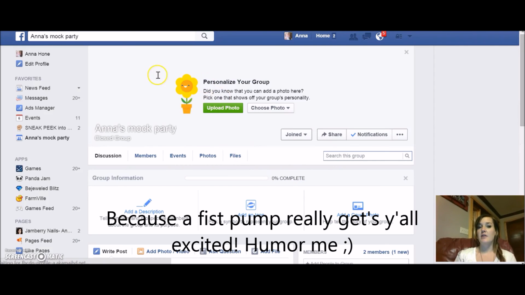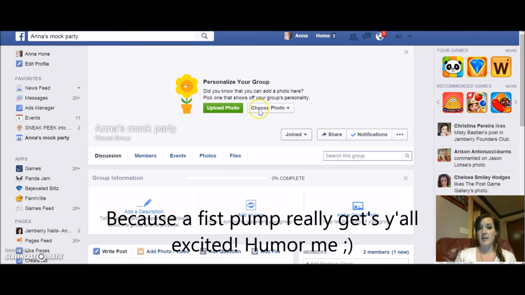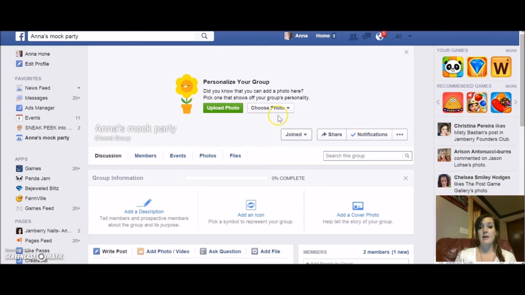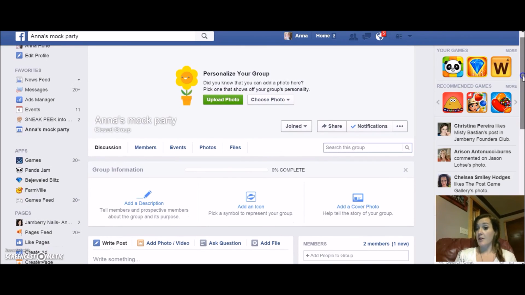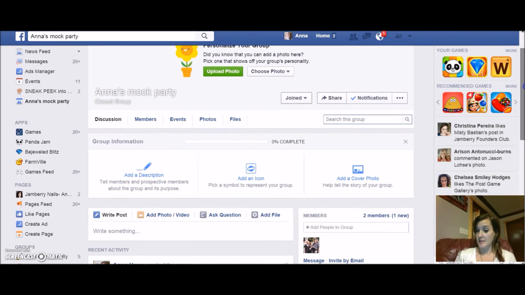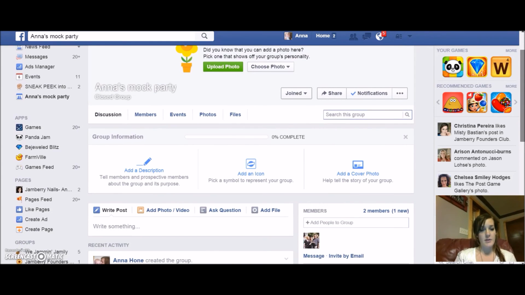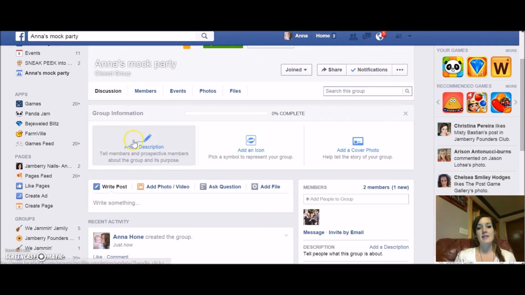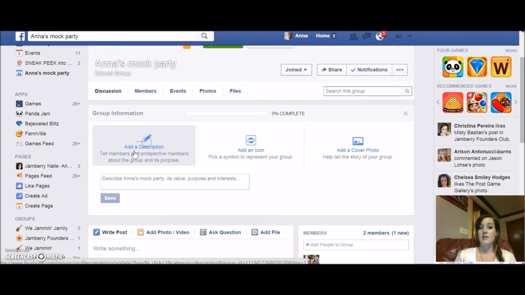Okay, so then right here you're going to upload your banner just like you would on an event page. Get that all set up. Choose your photo. Remember, you can get those off of Flickr. So if you don't know how to find that, you can look for the post on this page about Flickr, or you can ask your sponsor. Then right here it's going to say add description. Just like in an event, when you added the description of the event, you're also going to do that on here. So go ahead and click on that box.